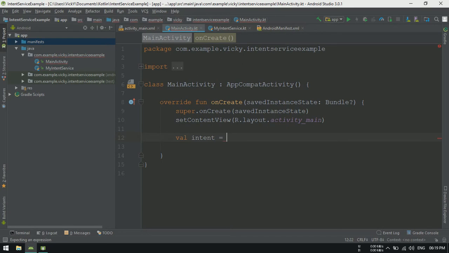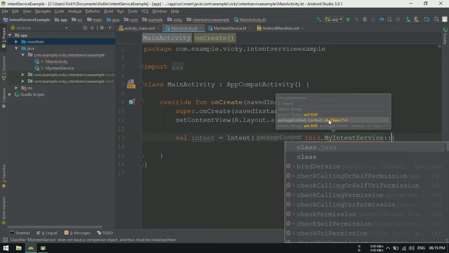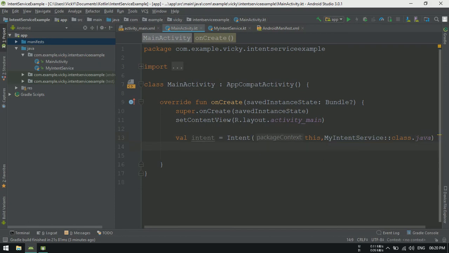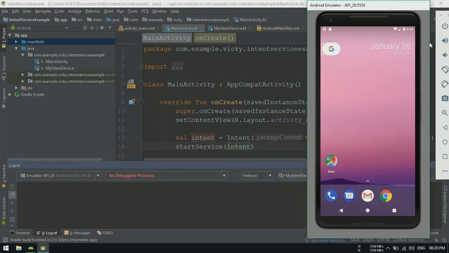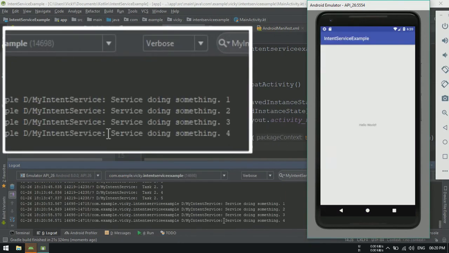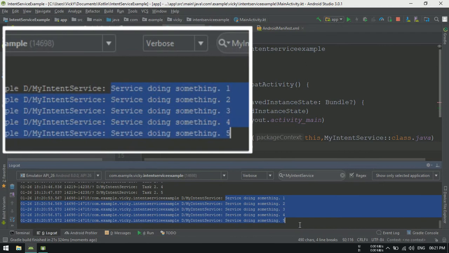Creating an intent pointing to MyIntentService. Starting this intent using the startService method. Now we'll launch the application. You can see we are getting the log for every second.